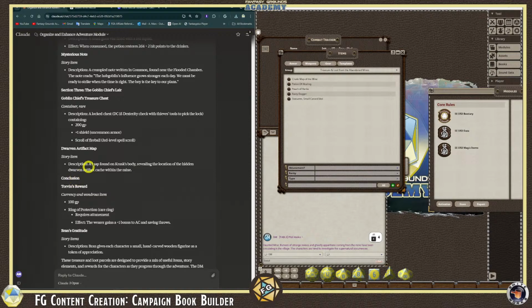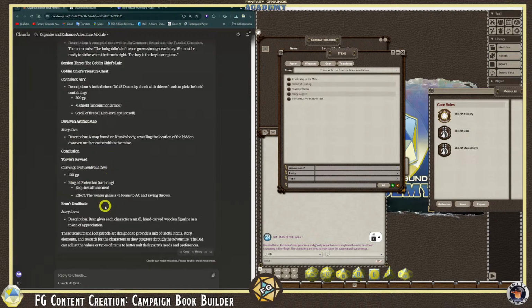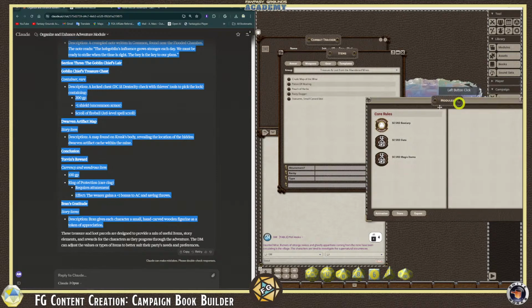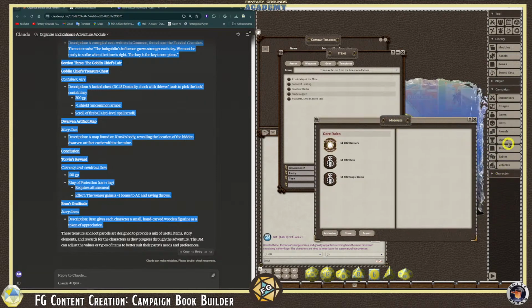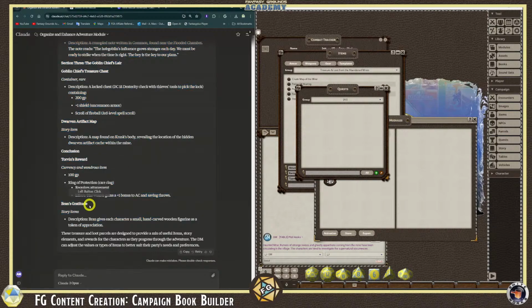So here's another reward. So the map, the treasure, Brand's gratitude. This would be more like a story reward. So it's not really experience, but there is a way that you can award quest items, and that's probably what this would be. So description: Brand gives each character a small hand-carved wooden figurine as a token of appreciation. So this might be something he made himself, that he carved, that he gives the players. It's not really a value like treasure-wise. You can build the item and then link it to the quest item.